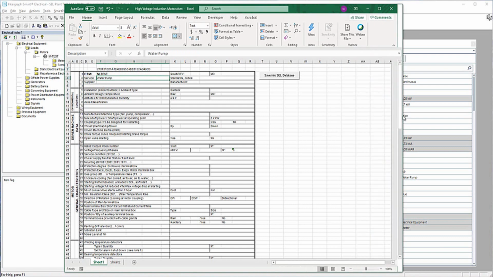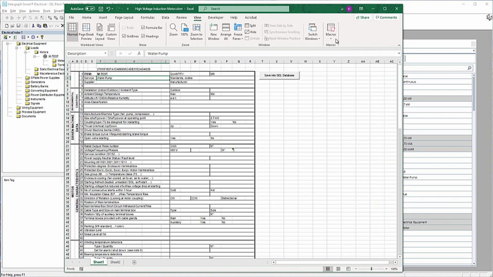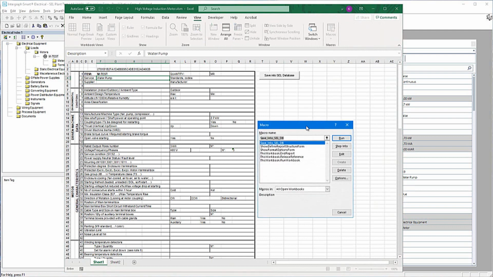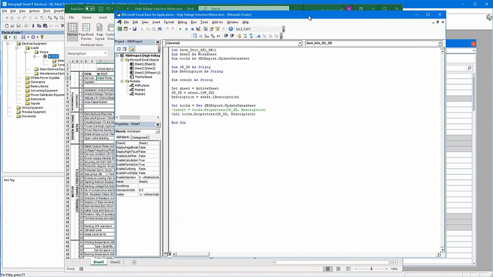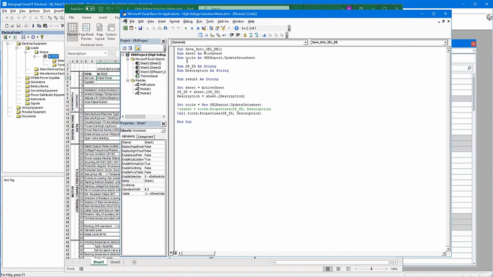Then I used Visual Basic programming to write a small function. This is the save into Spell database macro. That small function allows me to declare some parameters. I declare only two properties, SPID and description. I use this function on the active sheet, and I define the variables for SPID and description pointing to the cells with the names SPID and description.